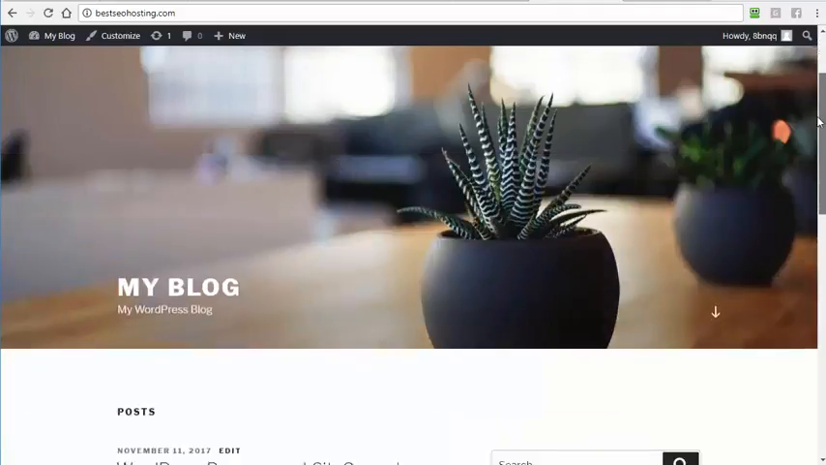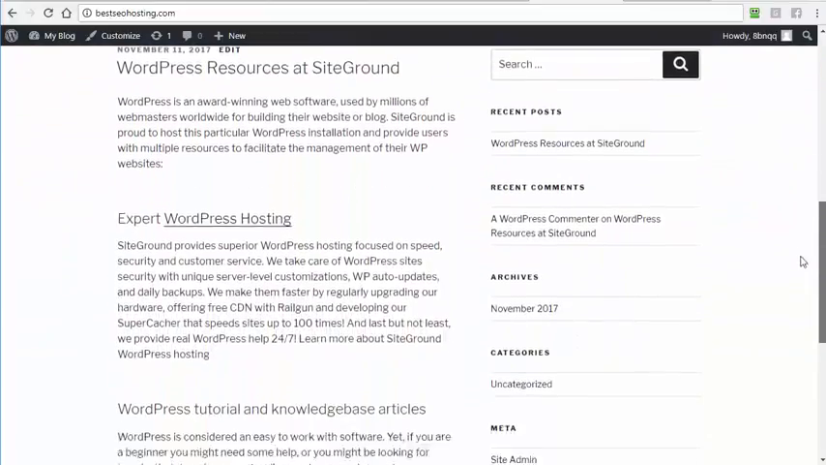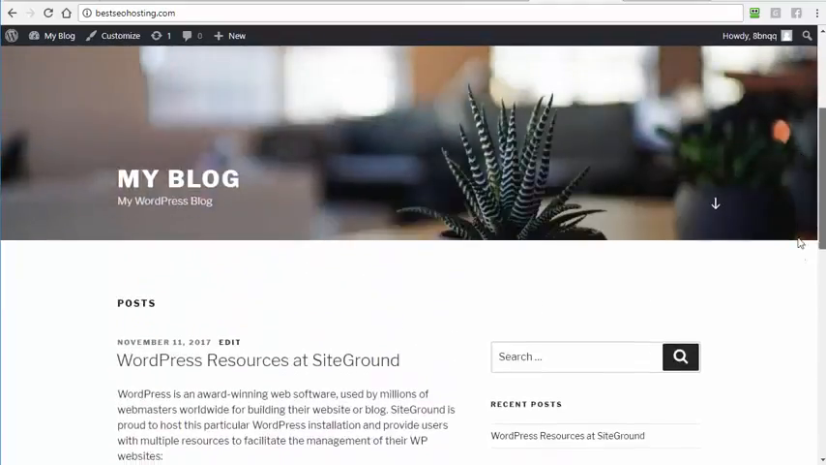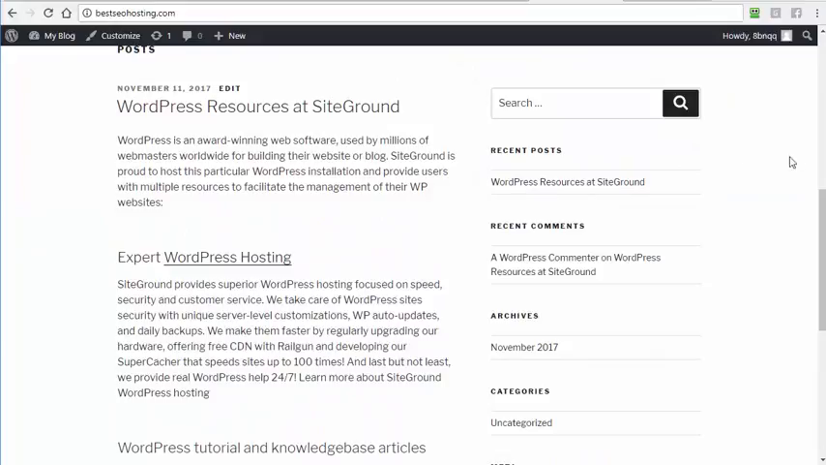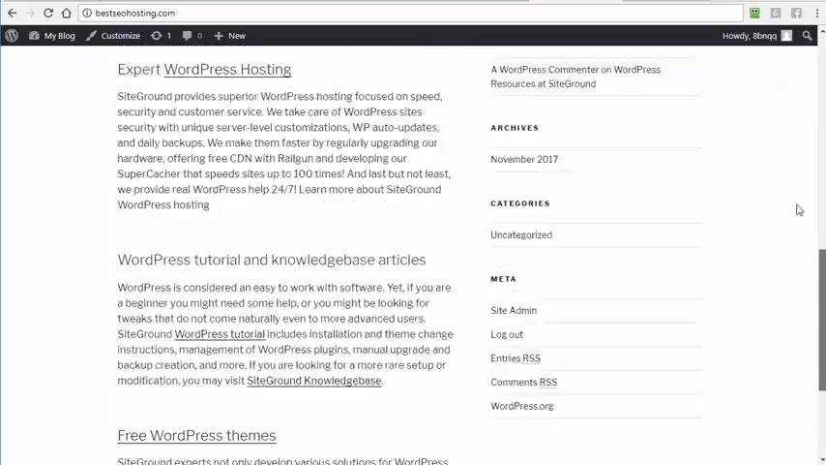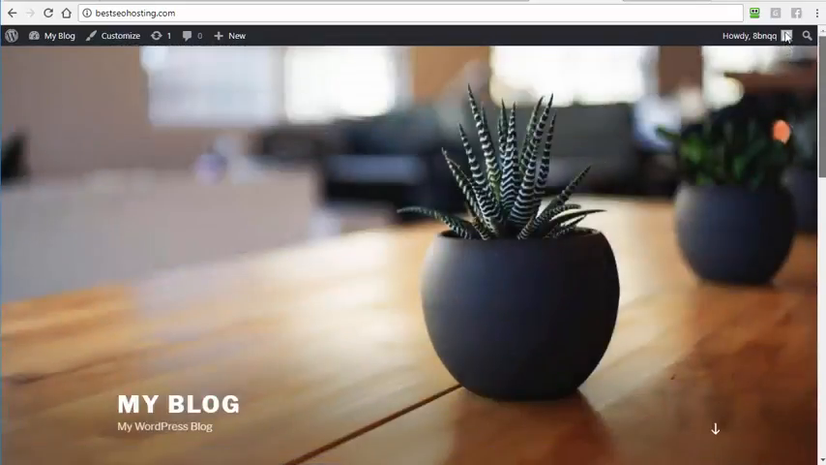So this is the 2017 theme. It comes with WordPress by default. You're going to see that it has a blog post. This is for SiteGround hosting and stuff. It's already built in. Your web host might have its own kind of pre-done thing and so forth.